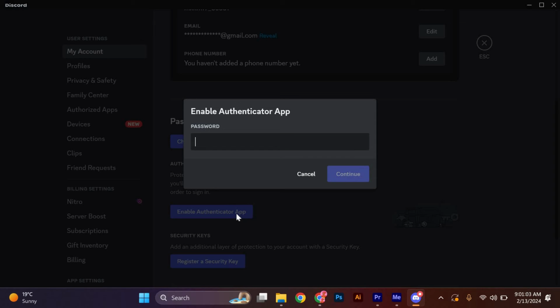Once you've selected your preferred method, follow the on-screen instructions to complete the setup process. Discord will provide you with a 6-digit authentication code that you will need to enter whenever you log into your account. And that's it, you now have a 6-digit authentication code set up on your Discord account. This extra layer of security will help keep your account safe from unauthorized access.